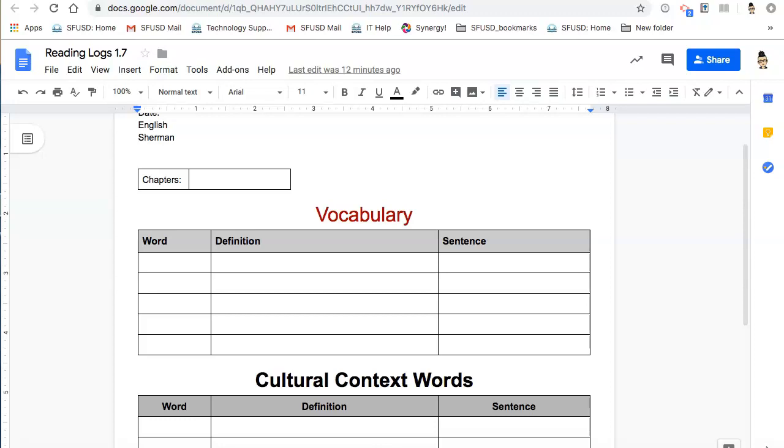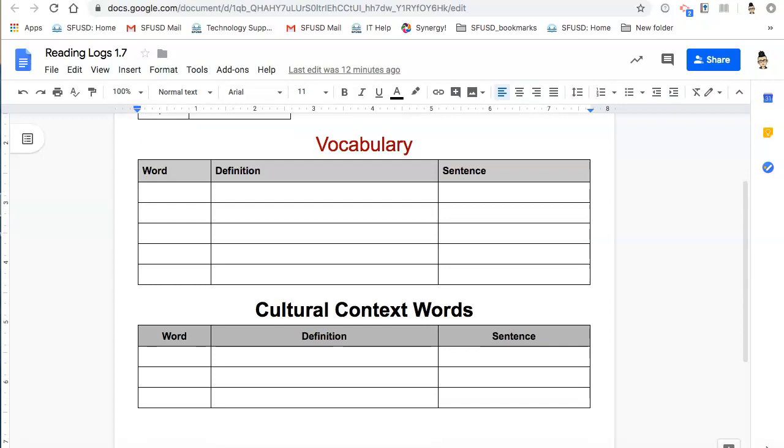You're going to pick 5 of those words. You're going to write the word here. You're going to define the word and use that word in a sentence. Cultural context words are the words that are in bold.